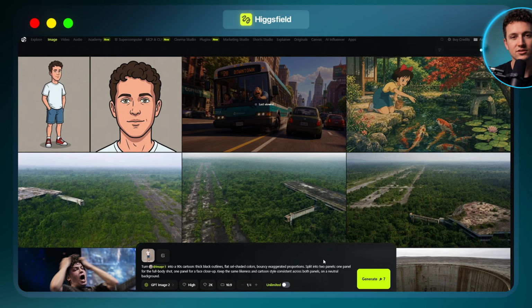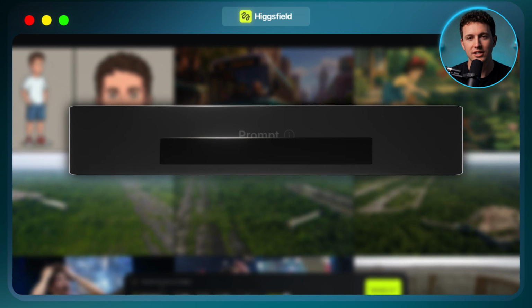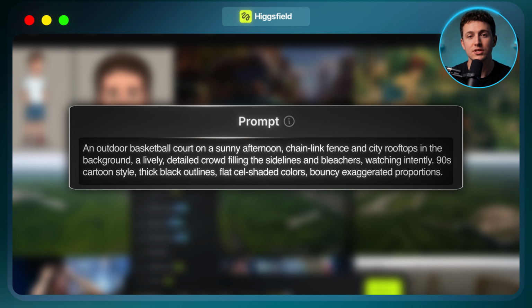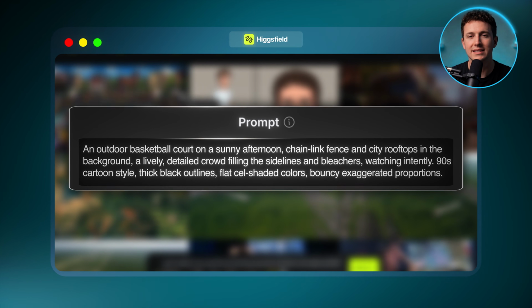Now I need to point out something that'll decide whether the final result looks good. Before I save anything, I'll check that character sheet closely. It's built from real footage, so the likeness can drift on the first try, and every step after this depends on it being right. Once it actually looks like me, I save it as a character so I can reuse it. Then I need a location to put my character in, so I'll stay in GPT Image 2 and generate the environment the same way, a 90s cartoon basketball court.